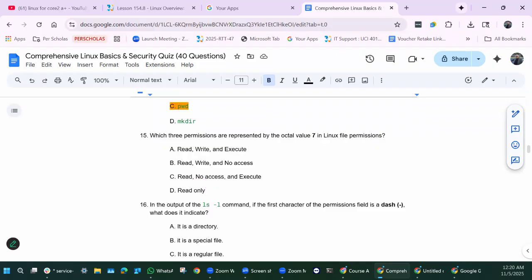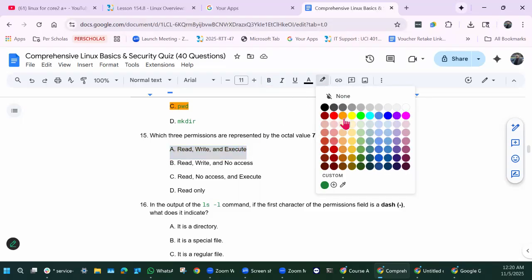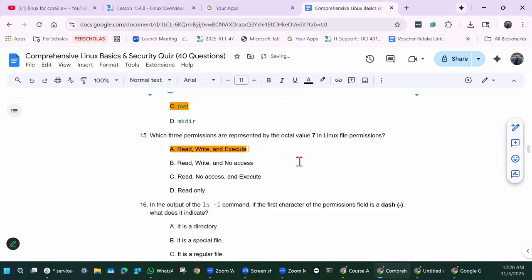And the answer is, and if you've done this, it should be an easy one, guys, okay? And the answer is A, read, write, and execute, okay? So let me explain a few details over here.